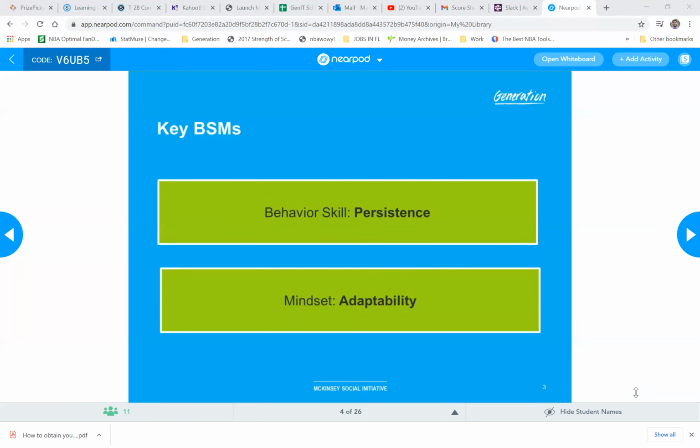Don't give up on the problem, as a lot of times it may be the next solution you come to, maybe the one that fixes the actual problem you're addressing. And the other thing is adaptability. Try new things, try different things.